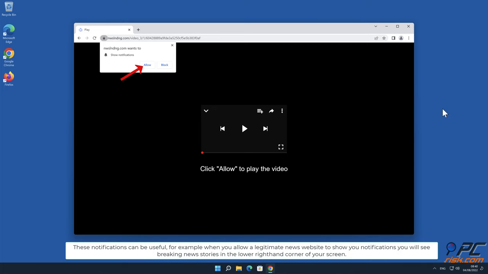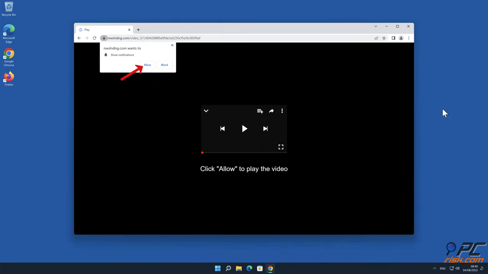These notifications can be useful. For example, when you allow a legitimate news website to show you notifications, you will see breaking news stories in the lower right-hand corner of your screen.